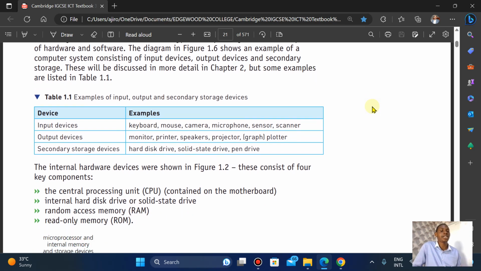Now we have input. Input devices are used to send data to the computer system. If you're wondering what they are, we have our keyboard, our mouse, cameras, microphone, and sensors. You see what I did there? Sensors help to send this data, and this is usually done with the help of the analog to digital converter. Then we have the scanner.